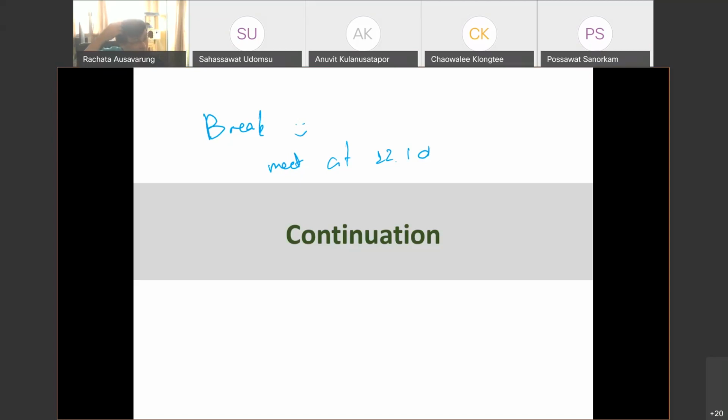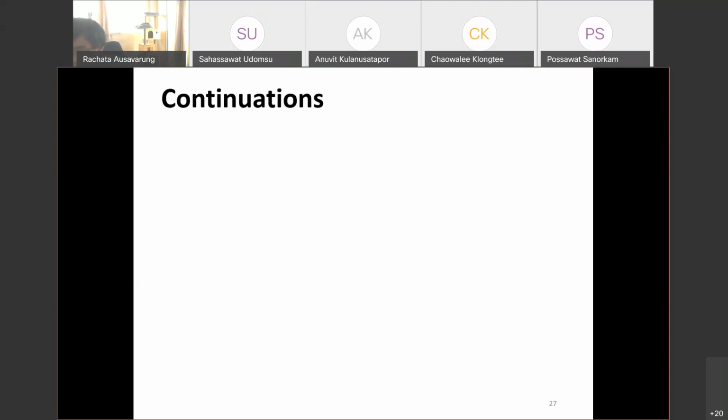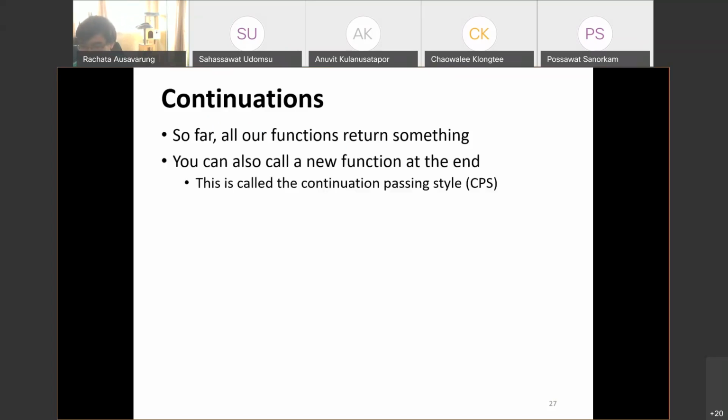Okay, I guess we're back. Let's continue on to continuation. No pun intended, but it does sound like a pun. So far, we talked about how a function can return something, right? And we just told you all that we can now return a function. Which means that you can write a function that recursively returns function calls. Basically, right at the end of the function, you call a new function. This style of writing the program is called continuation passing style, or CPS.